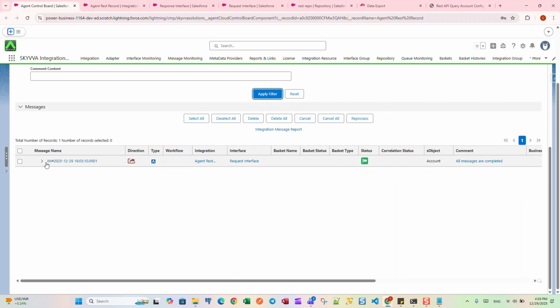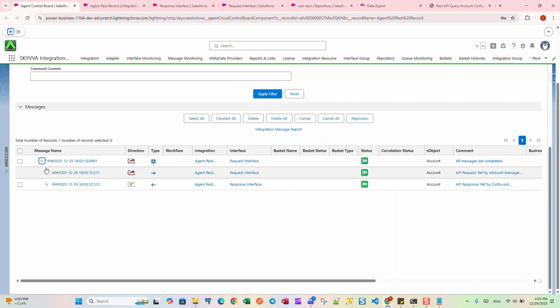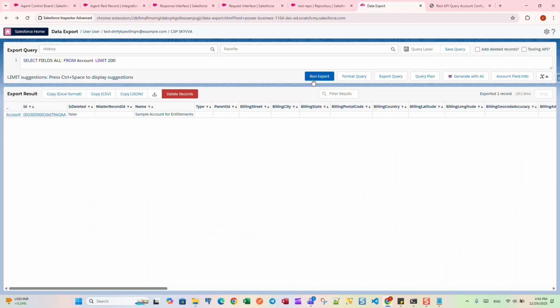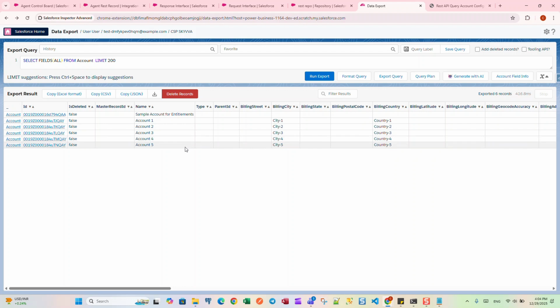Here you can see that one complete message has been created. The API request message shows that the request was successfully sent from Salesforce to the local API customer 24. You can also see the API response message, which shows that 5 records were successfully returned from the local API customer 24 to Salesforce. Now I want to show the records on the Salesforce side. Here you can see that 5 records have been created.